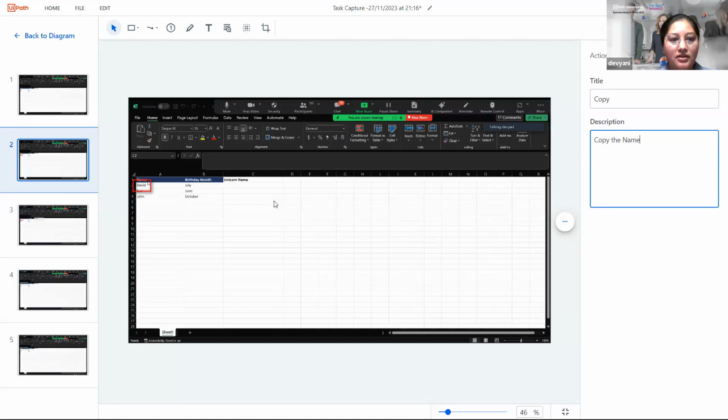Copy the name, okay? And this is the name already highlighted, okay? Now, the branding thing that we discussed, coming back to that point now.